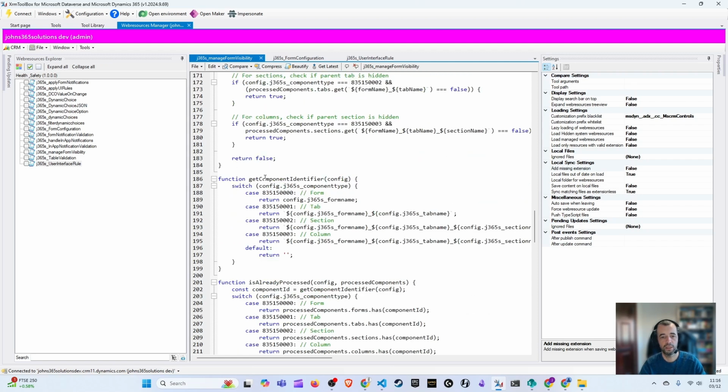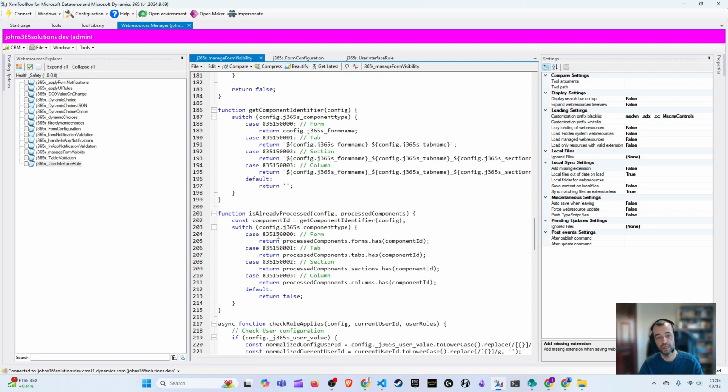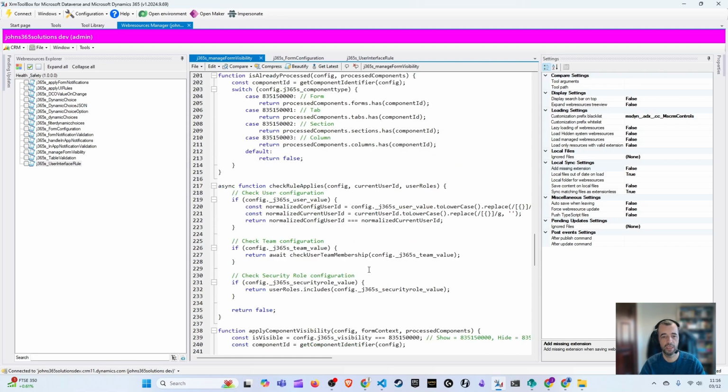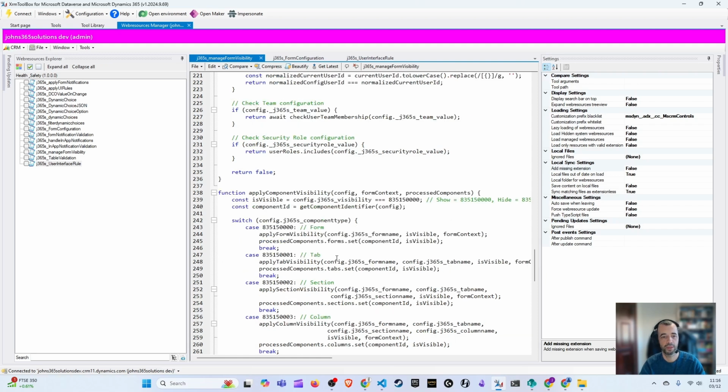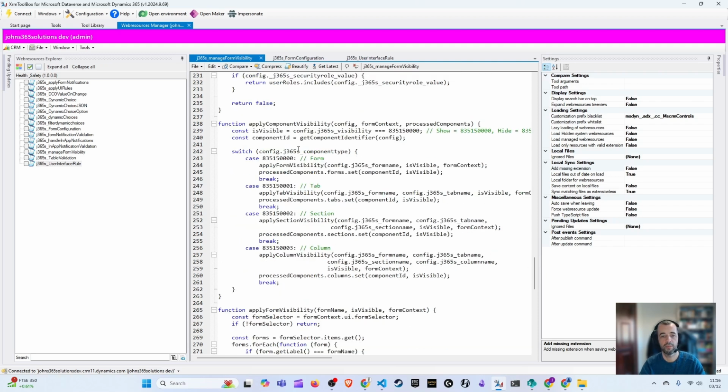The get component identifier is then used, and is already processed, and that provides a unique identifier for each of the components. Is already processed, as I said, checks whether the component has already been processed through the rules. Again, as I've said, this is probably something that needs to be updated. And then check the rule applies for the user record, for the team, or for the security rule. And then we apply the component visibility.